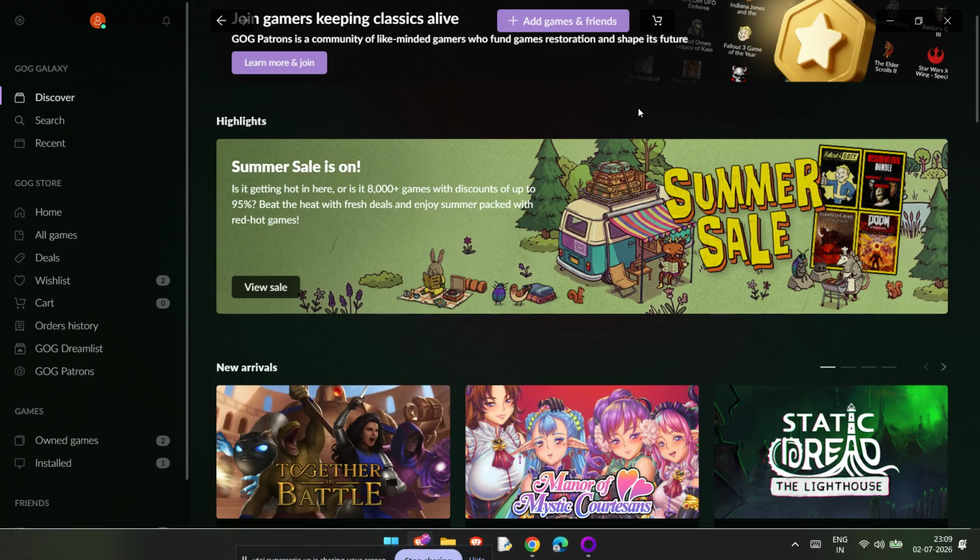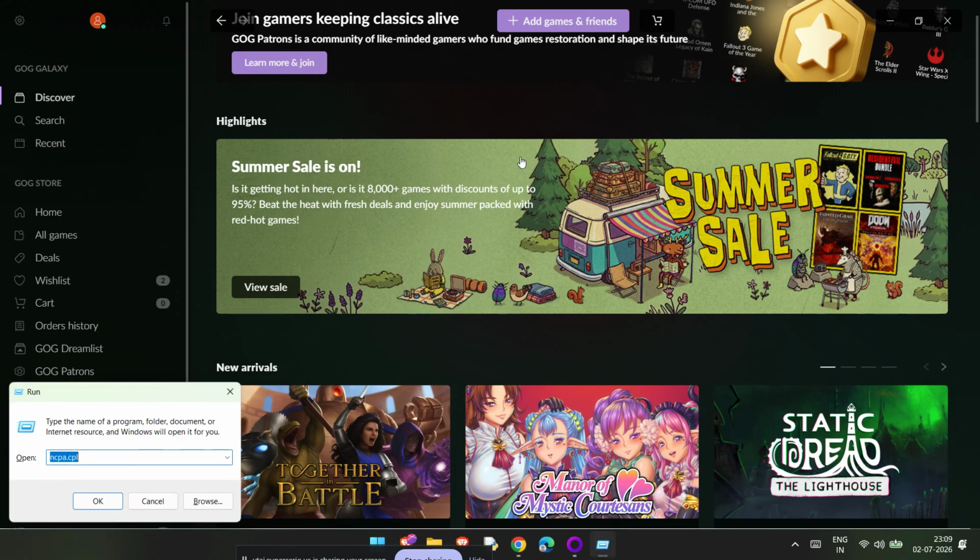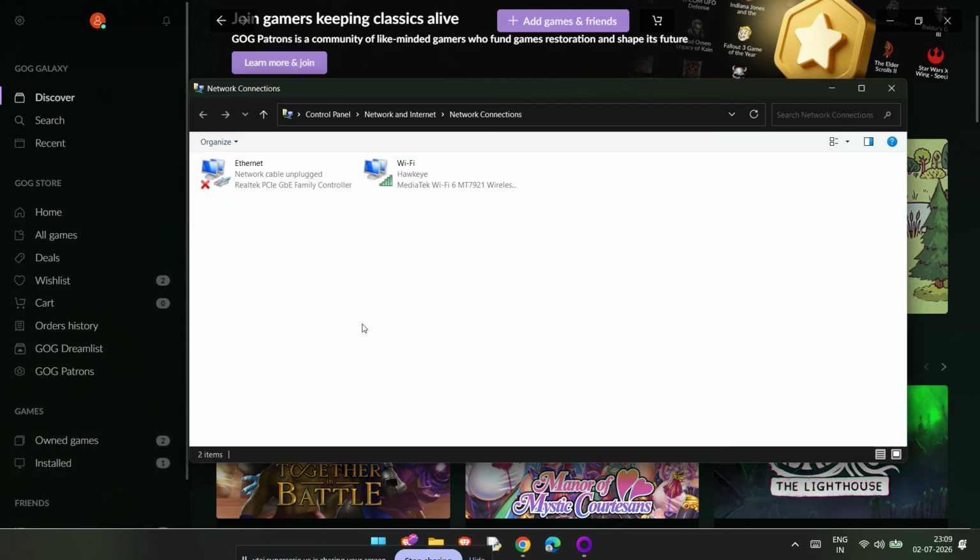Some internet service providers and network setups can cause GOG Galaxy to have trouble communicating when IPv6 is enabled, so turning it off can resolve the connection issue. To do that, press Windows key and R on your keyboard at the same time to open the Run box, type ncpa.cpl and click OK. This will open the Network Connections window.